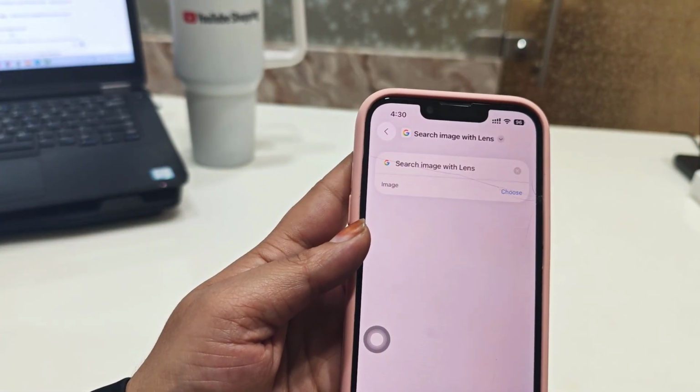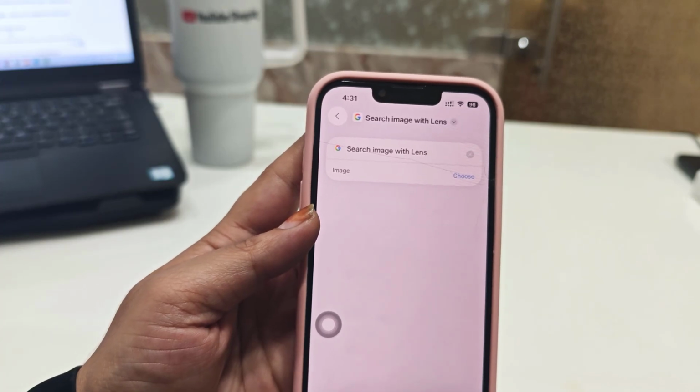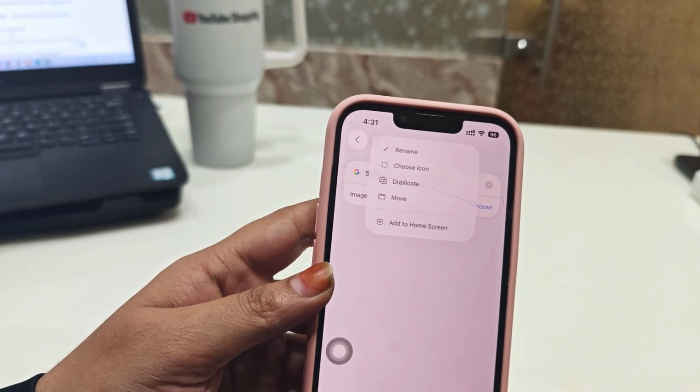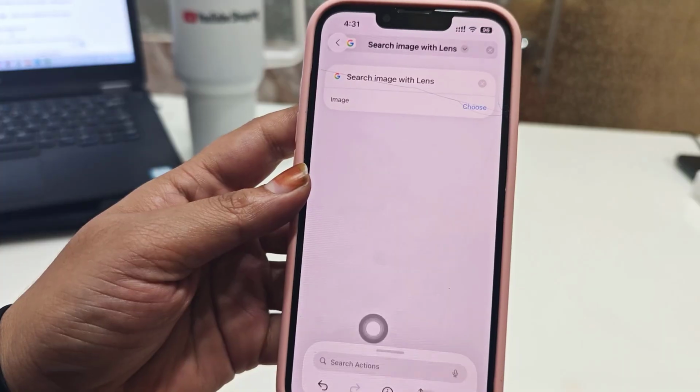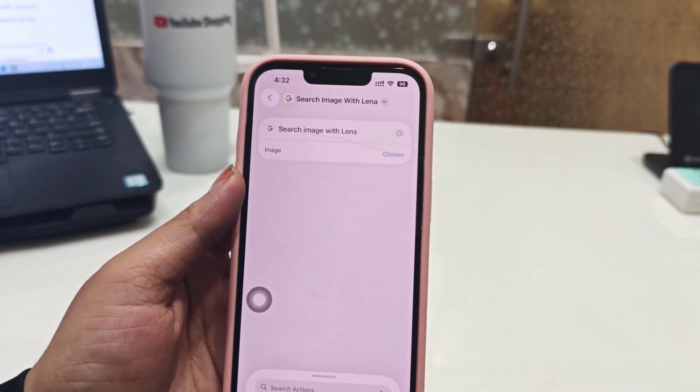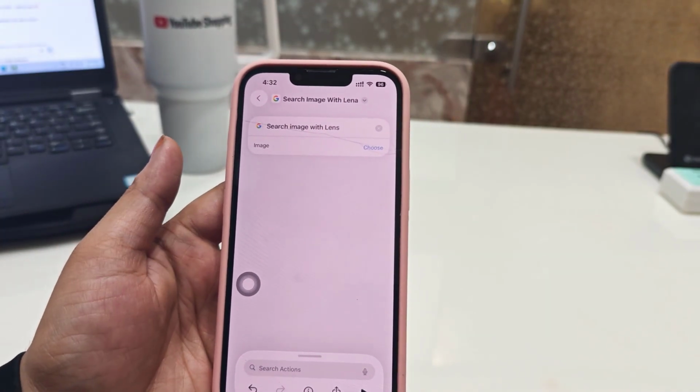Yes, here you can see. Now tap the down arrow here, tap on rename and name the shortcut, then tap on done. Now our shortcut is created guys. It is time to prepare it for action.